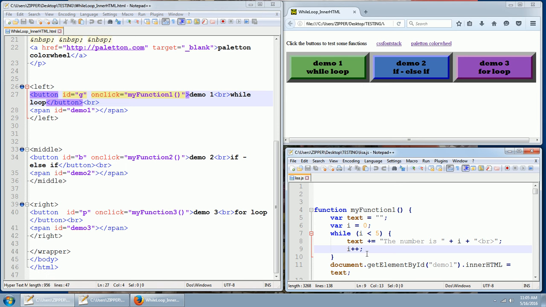The number is 3. 3 is going to turn into 4. Is 4 less than 5? Yes. And it's going to give us another line. The number is 4. 4 is going to turn into 5. It's going to say while 5 is less than 5. Well, 5 is not less than 5. So since that's a false statement, it will not add one more line to the variable text.